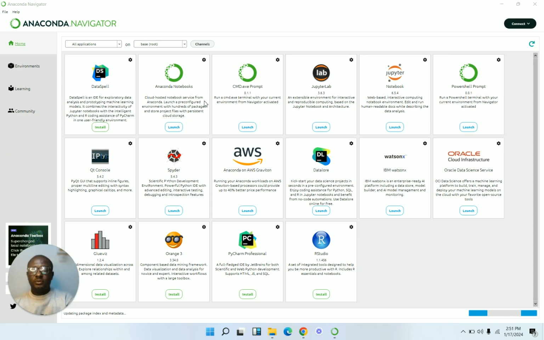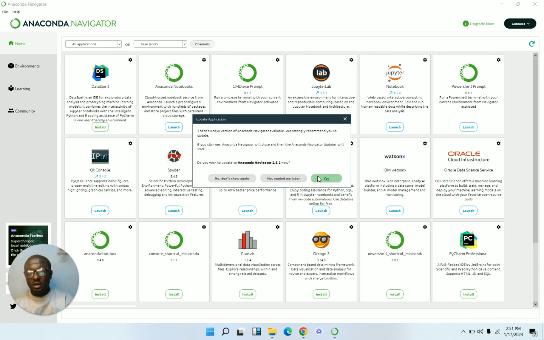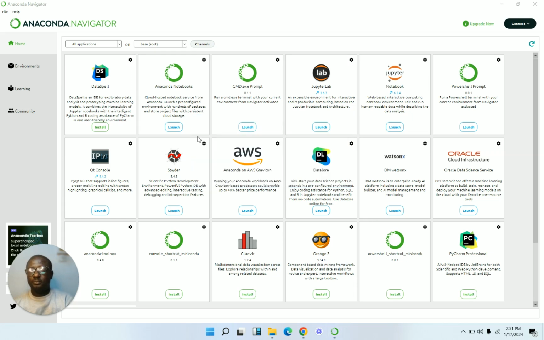So that is our interface. If you happen to see any pop-up, I would advise that you just go ahead and then close that. So these are the various environments that we can use within Anaconda. So a lot of it, those of you who are used to AWS, so if you happen to see this, just go ahead and then close it.